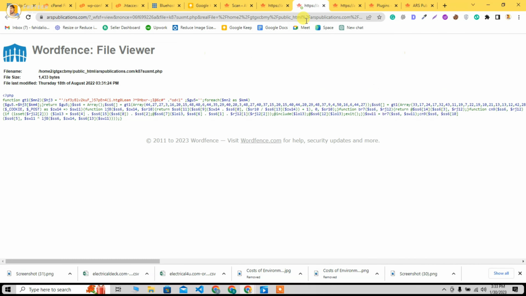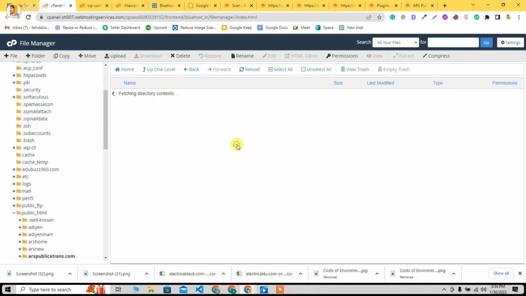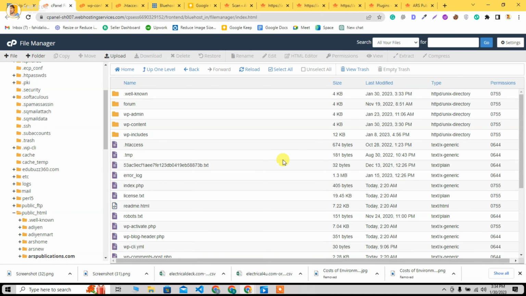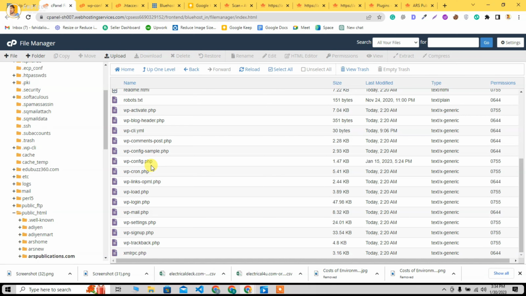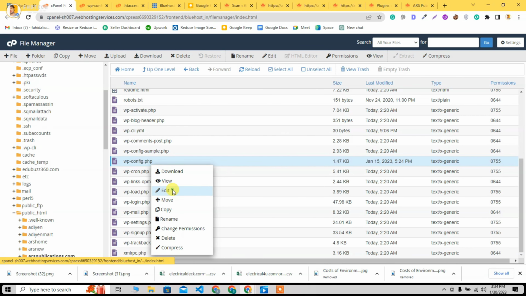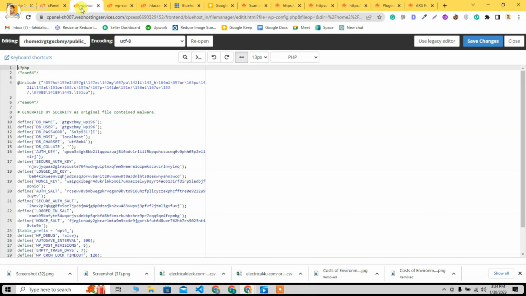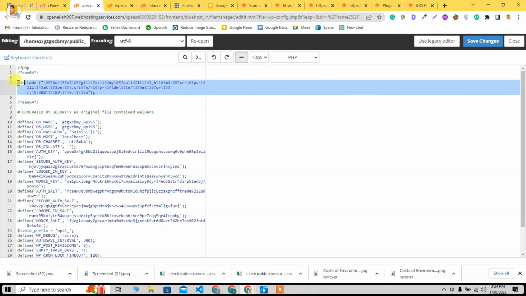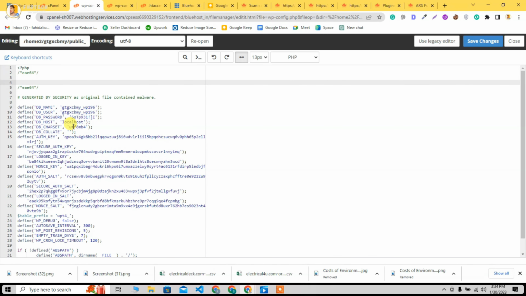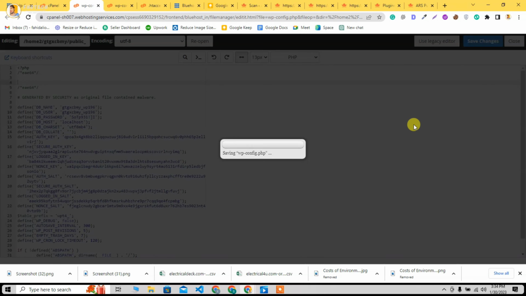As we know, we already showed the details. So now I'm going to the file manager. You can see here are the files of my website, and you can open and edit the wp-config file. So next, click next. Yeah, here you can see this code. We will just remove this code. Select the code and remove it. Then you can save changes.